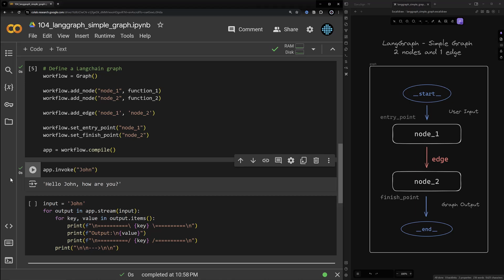The flow starts and hello comes before John in the first node. Our edge redirects the output of the first node, in this case, hello John, to the second node. Node 2 takes the input and adds how are you after it. In our case, hello John is the input to the second node and the output of the second node will be hello John, how are you? If we use invoke, we get the final output of the graph at once.